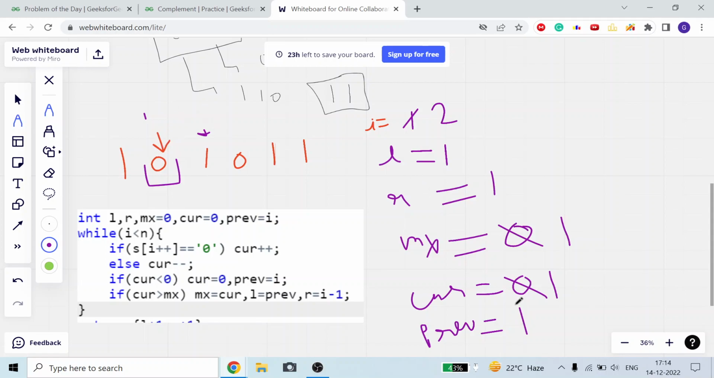So L will be equal to previous, but R will be I minus 1. That's why 1 comma 1 is the range which gives me x plus 1. What is x? The initial number of 1s, that is 4, plus 1, that is 5. So now I can get 5 ones.